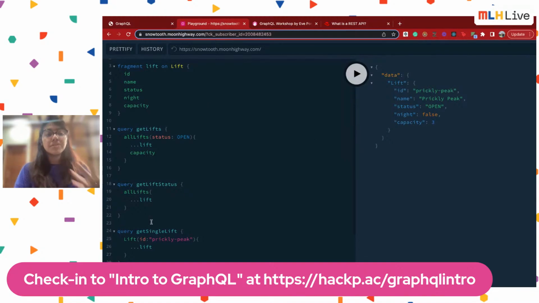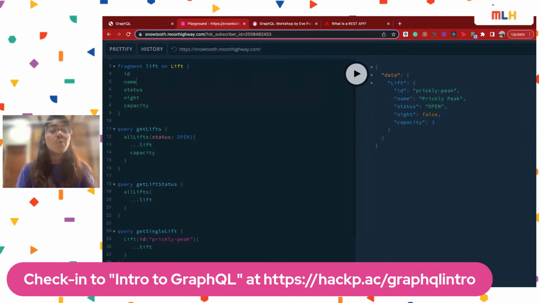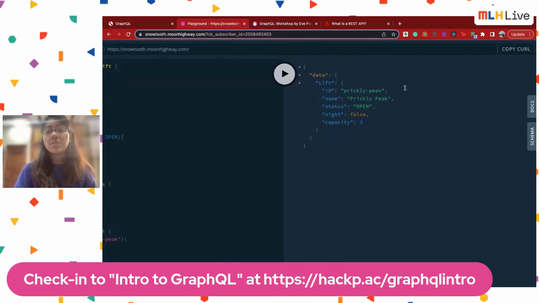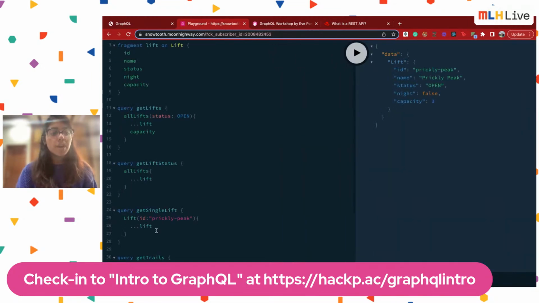Now what if the fragment that we have does not have all the fields that we need? For example, if we create a fragment in a way such that it doesn't cover all the fields that we have, and there is more information that we need, right? Because if we look at lifts here, they give us a lot more information. We get to know about the elevation gain, the trail access, and stuff like that. So if I want to know about the elevation gain for just the single lift that I get, I can just add that field here.